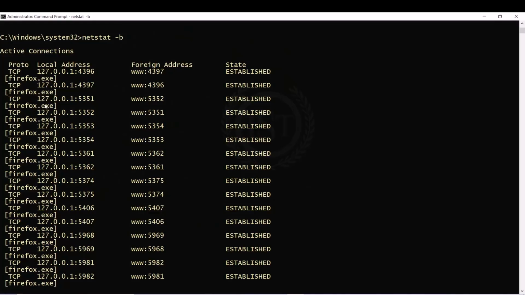Netstat -b. If you fire the netstat command with the -b option, it will display all the connections that are created by executables, like you can see over here, firefox.exe. An .exe is an executable, and this application is creating connections to a remote host, and on what port numbers they are creating these connections is displayed in this prompt when we have used this -b option. So as you can see on the screen, we have a local host on port 4396 connected to a foreign port on 4397, and it is established, and so on.